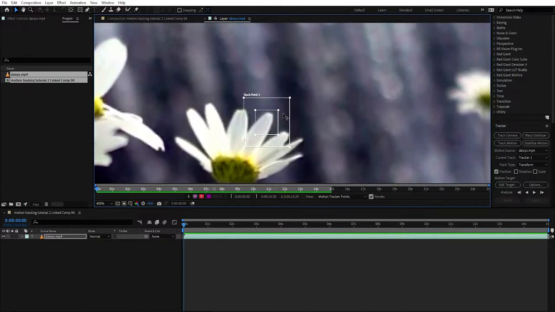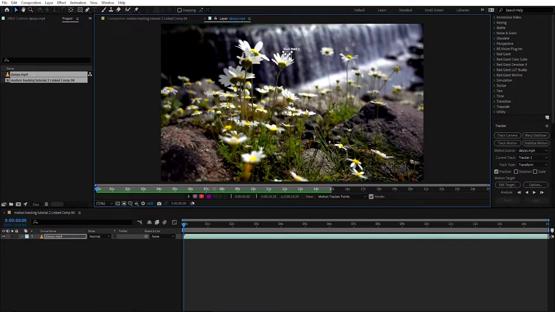And at this point, it's important to note that you want to make sure there's a sufficient amount of contrast between light and dark in both the squares, because that's what the software uses to analyze the movement from frame to frame. So we'll put it around what we want to be tracked.